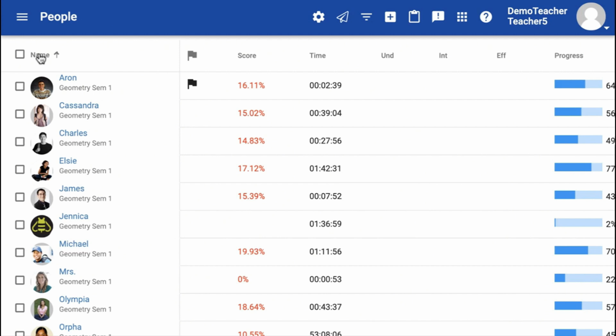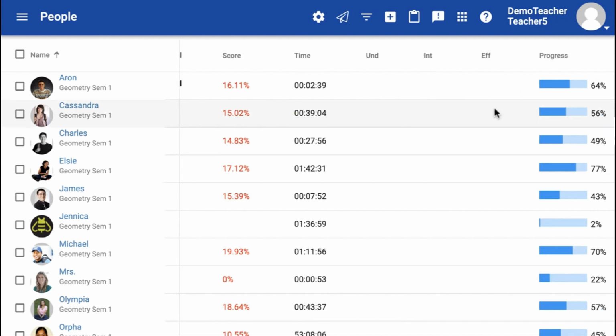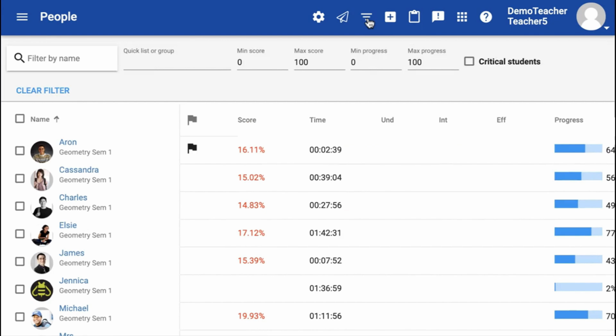You can filter the name by clicking on the header called Name. You can also filter any header that you have chosen to display. You can turn on a more specific filter and choose a name or a quick list. You could also choose the minimum or max score, or minimum or max progress, or you could filter by critical students.